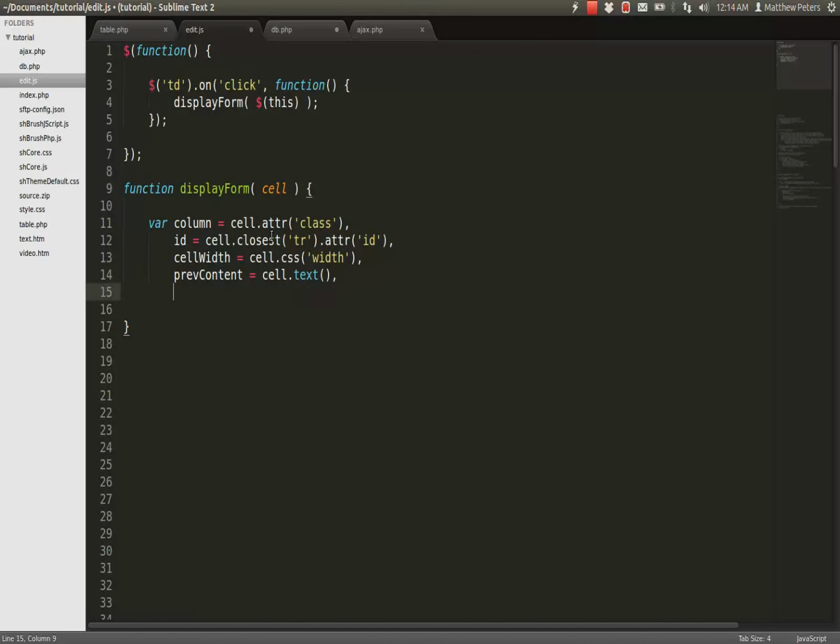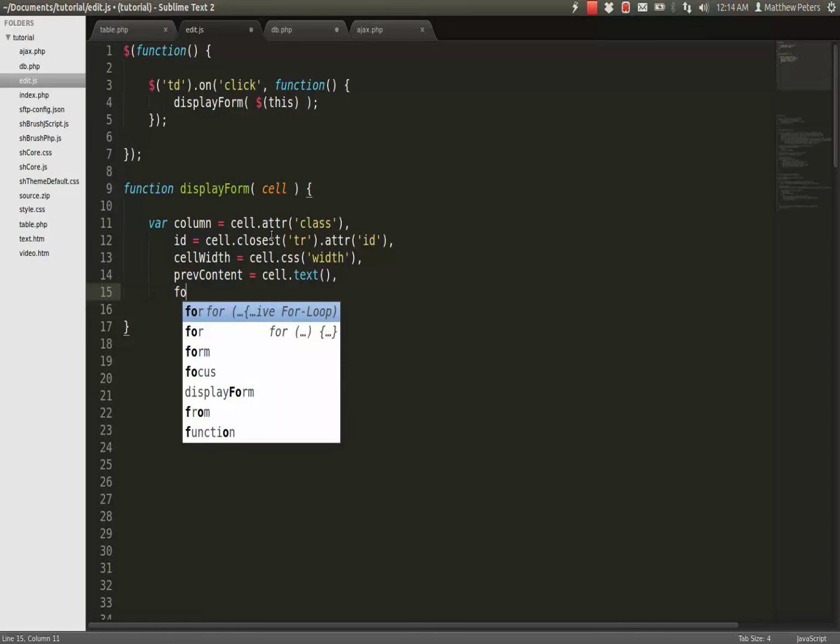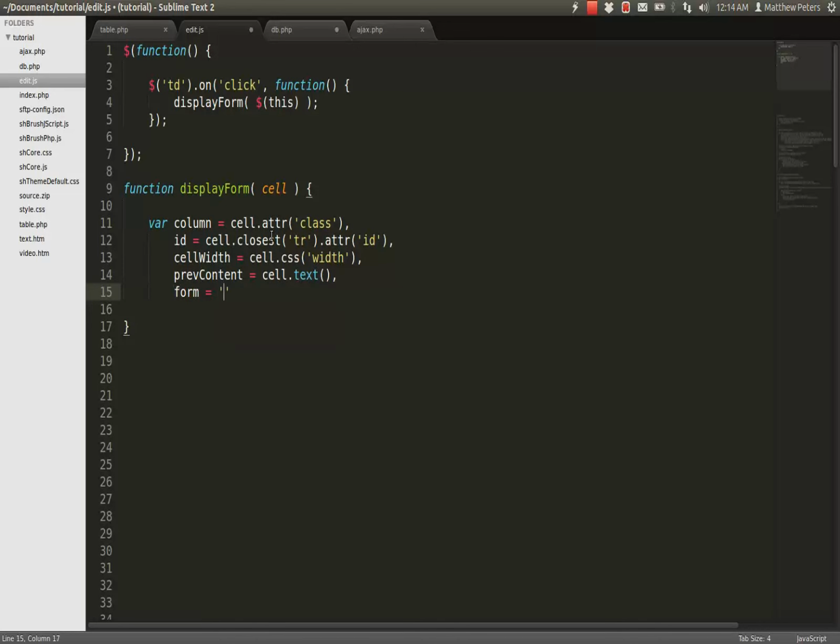And then the last thing that we need is to create the code for the form itself. And so what we're going to do here is I'm just going to name this variable form, and we're going to start the form tags.